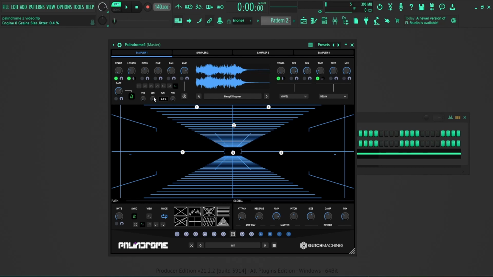So there's position jitter, grain size jitter, tuning jitter and pan jitter. These are basically little randomization effects you can add to your sounds, and they make them sound a little bit more interesting. I currently don't have a lot of use for them, but over time, as I learn more about how to use this plugin, I'll probably be able to utilize those features.